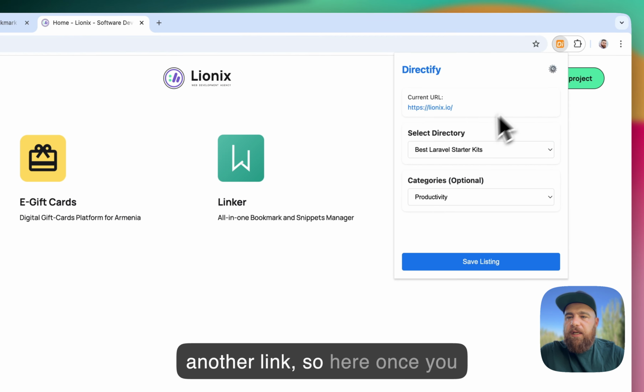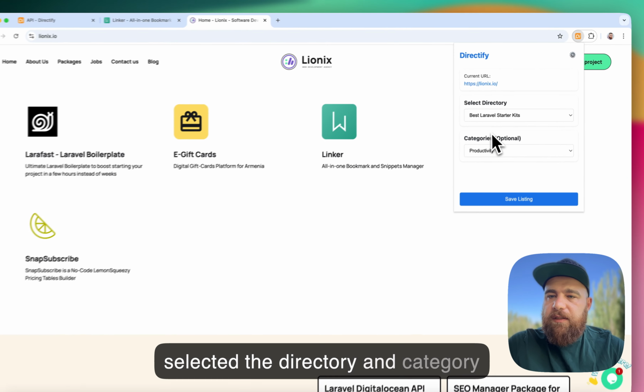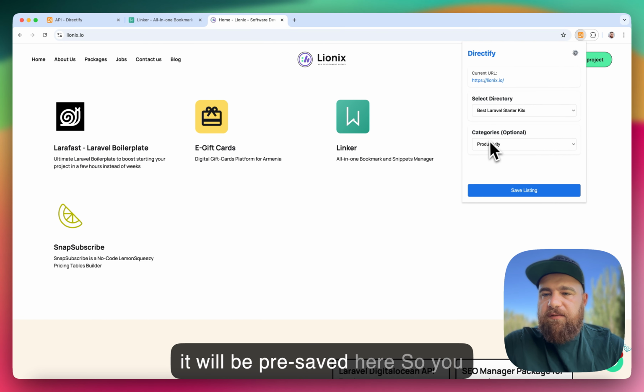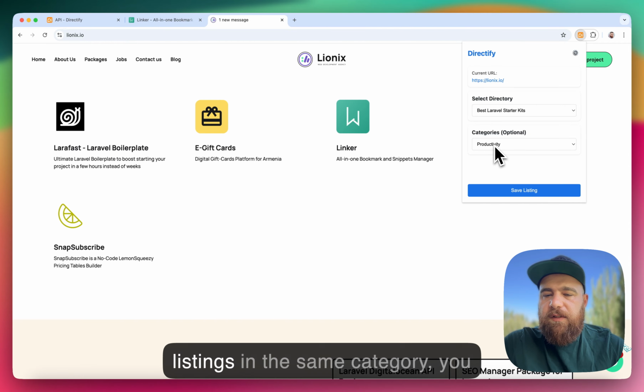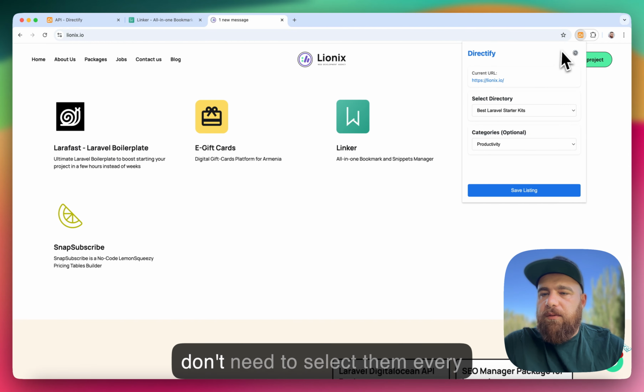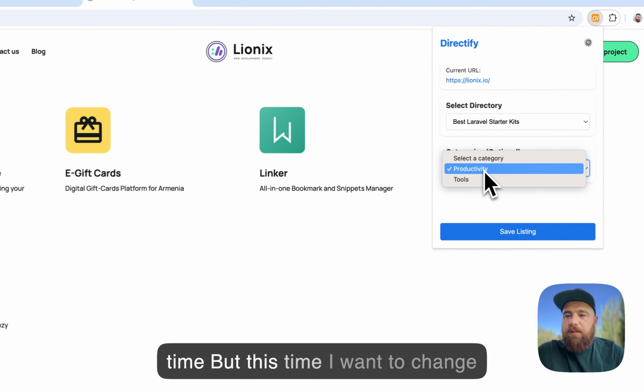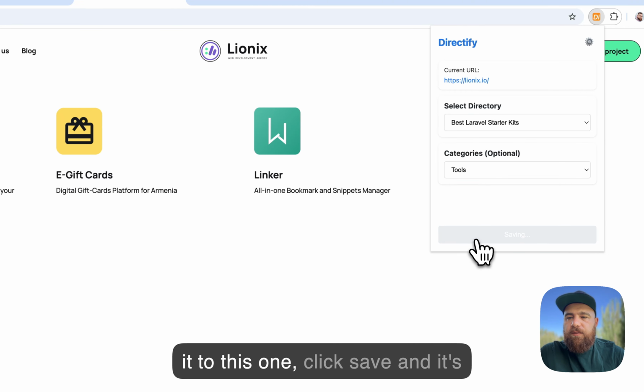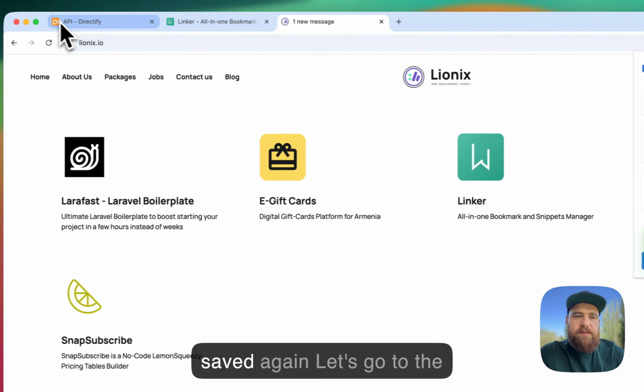Let's try another link. So here, once you select the directory and category, it will be pre-saved here, so you don't have to select it all the time. Let's say you want to add a lot of listings in the same category, you don't need to select them every time. But this time I want to change it to this one, click save, and it's saved again.